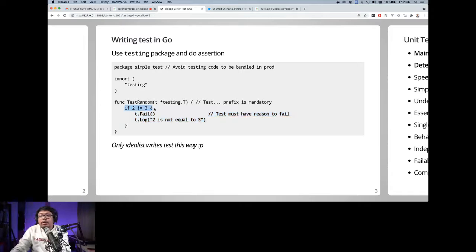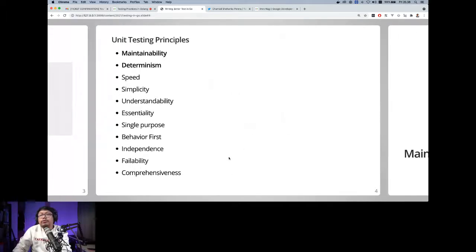We have to write an if, and inside it, do the assertion. And actually, in my opinion, only idealists write tests this way, because right now we know that there are a lot of assertion frameworks or libraries that we can use. Before we talk about that, I'm going to give you a brief explanation about unit testing principles.